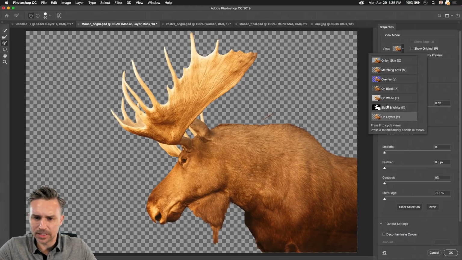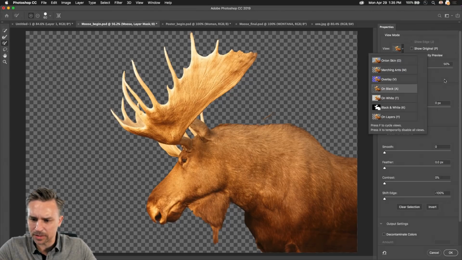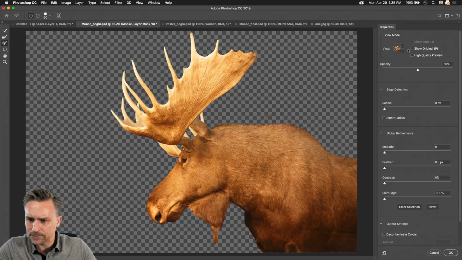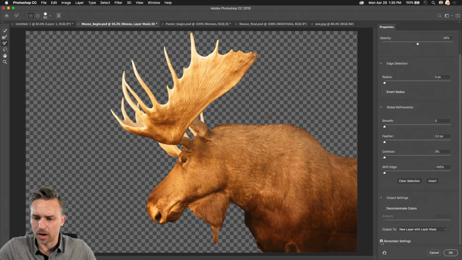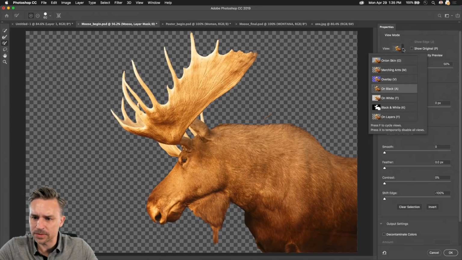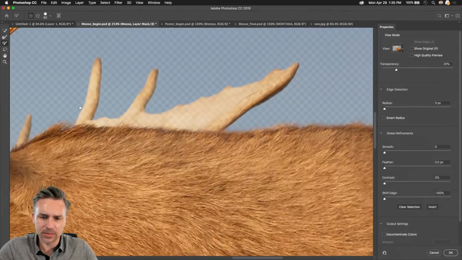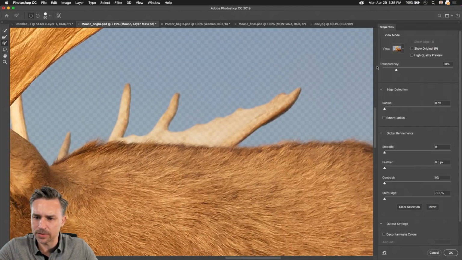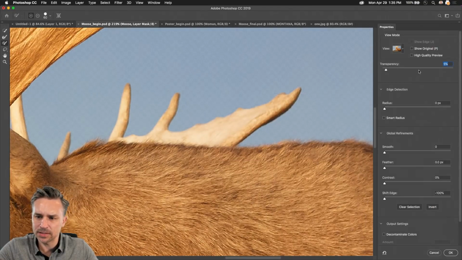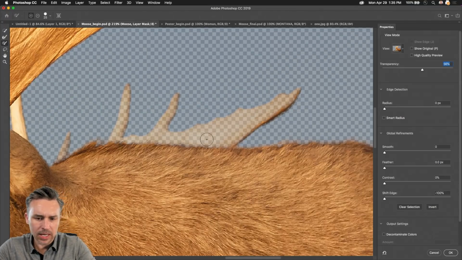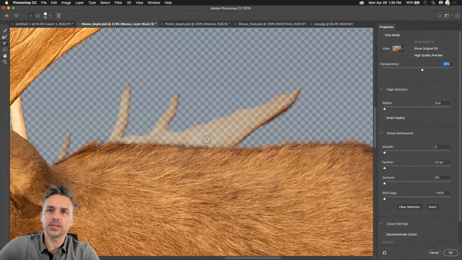Let's go into something that I can see a little better. I'm going to turn off remember settings, by the way. Typically I don't like that. But I'm just going to go through this onion skinning. So this is what I'm going to do. I can actually see that transparency. I can adjust so you can see what it's actually grabbing and what it isn't grabbing, and then start to go through. And here's a new tip.